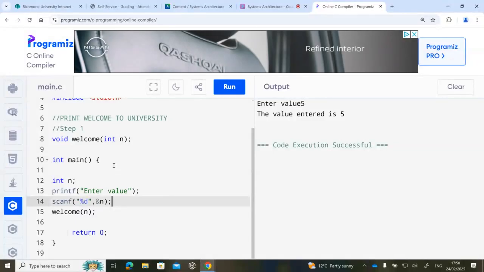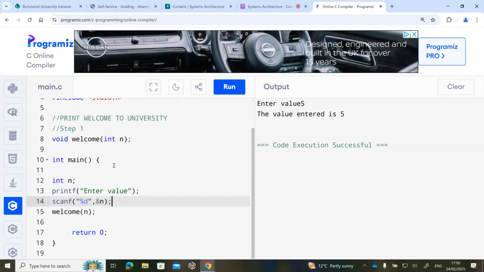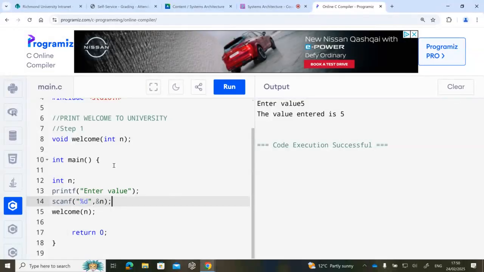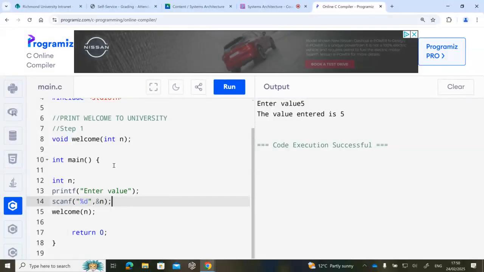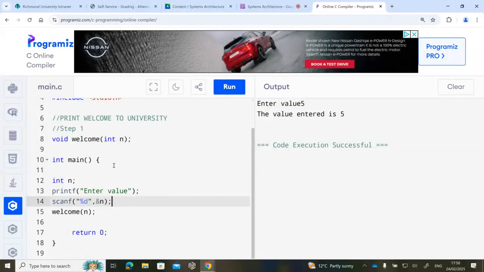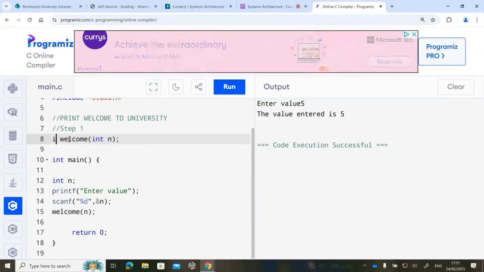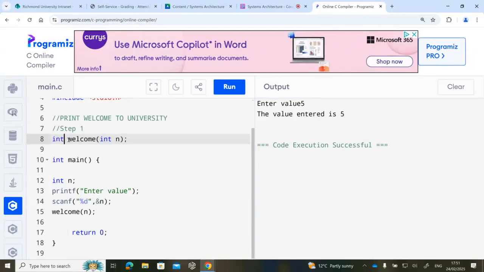So the question is, write a function that will return a value, which will take in two parameters, and it should add these two values and return the sum. You have to start with whatever value is going to return. So let's start with int, not void anymore. You don't start with void, you start with int.